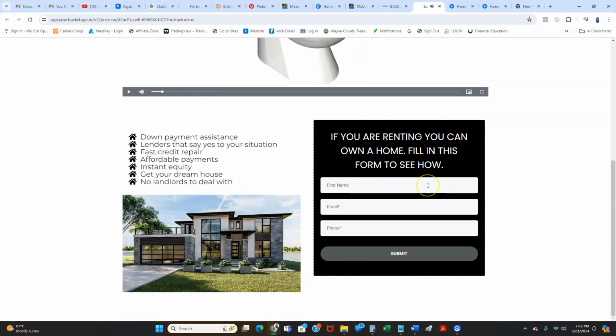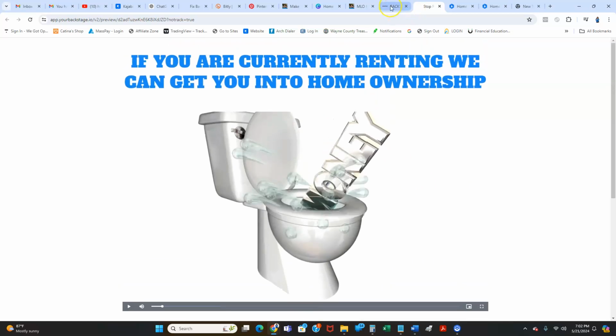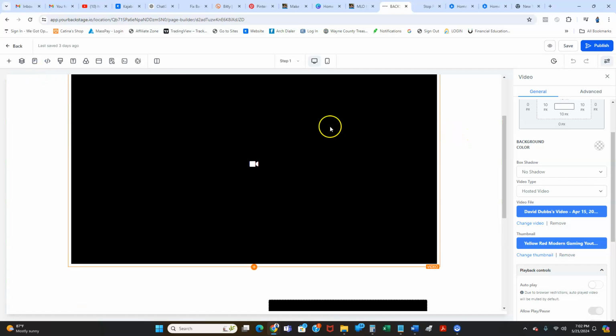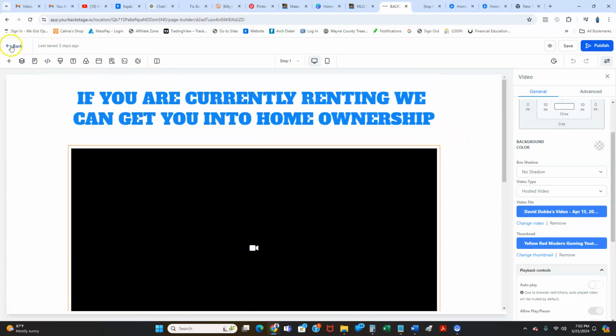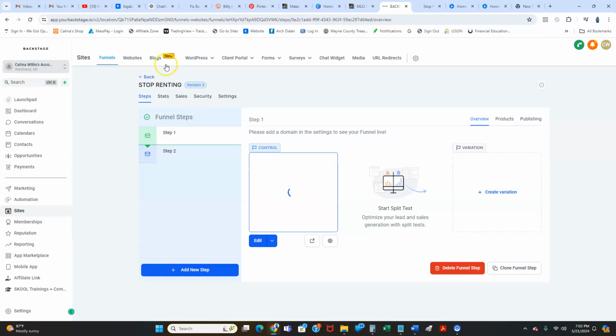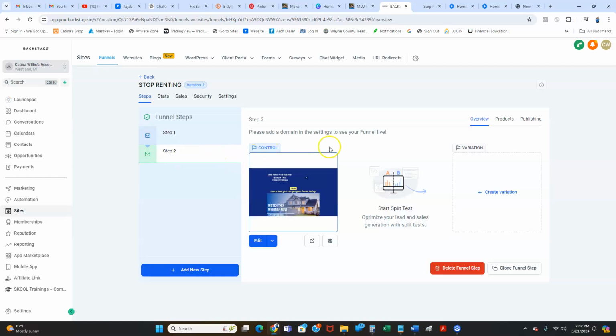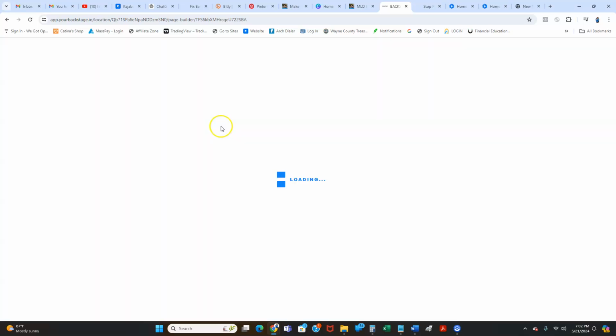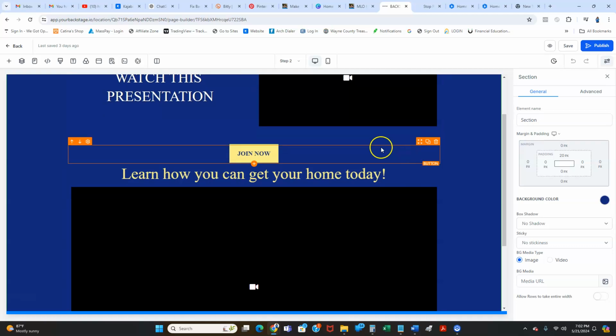Okay. It looks like, oh, this looks like a nice landing page. So I'm definitely going to get a domain name for this. Now, but let's go back because there are 2 steps to this stop renting funnel. There are 2 steps. So let's click step 2 and see what it looks like. Step 2, and I'm going to click edit. And all right, here we go.